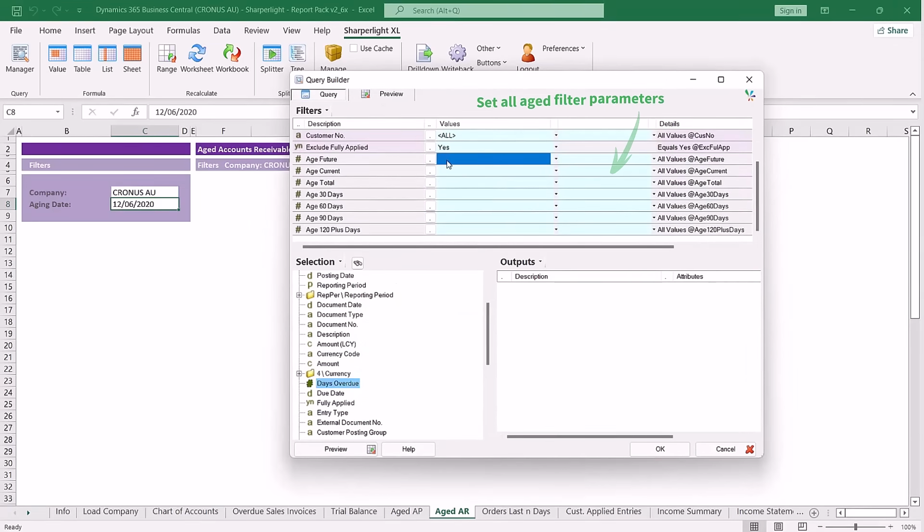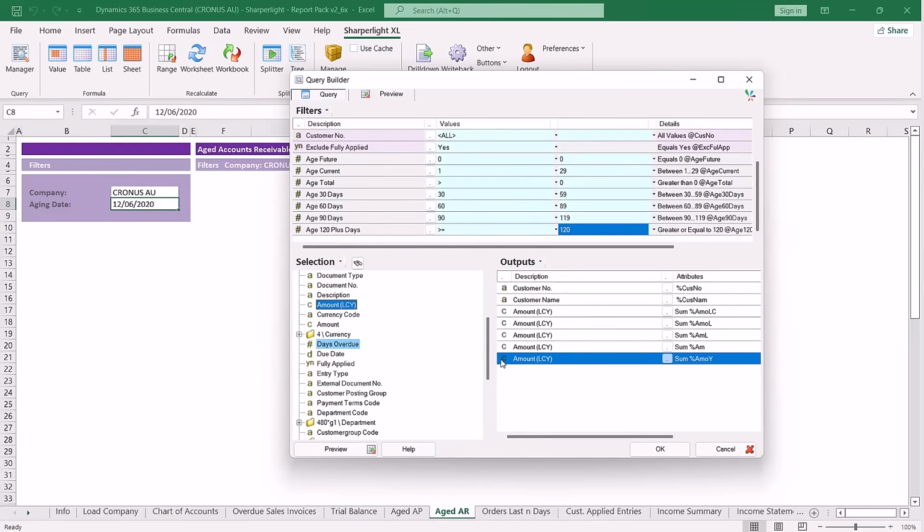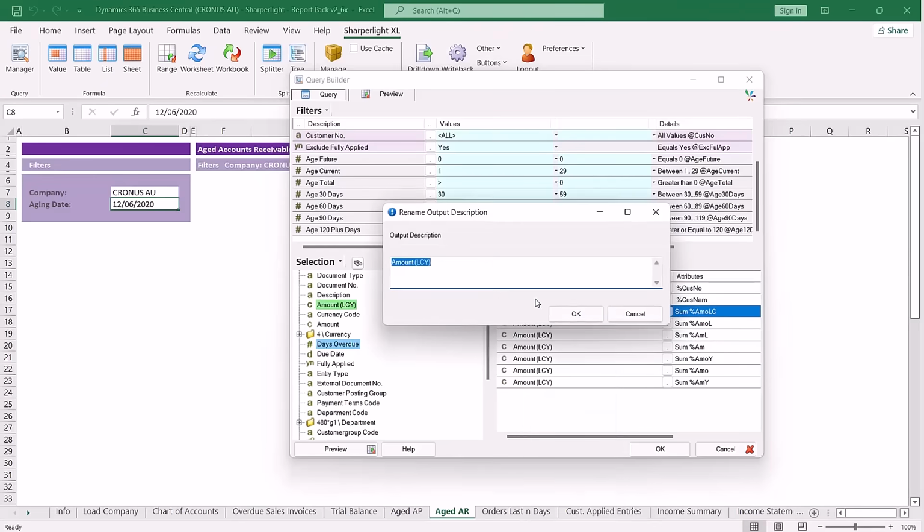The next step is to set the parameters for each age filter. This is flexible and can be configured to your requirements. Once the parameters are set, we will now drag the fields to the output pane. These are the fields we'd like to see on the worksheet. Repeat the process for each output and rename the fields to match the filters above.